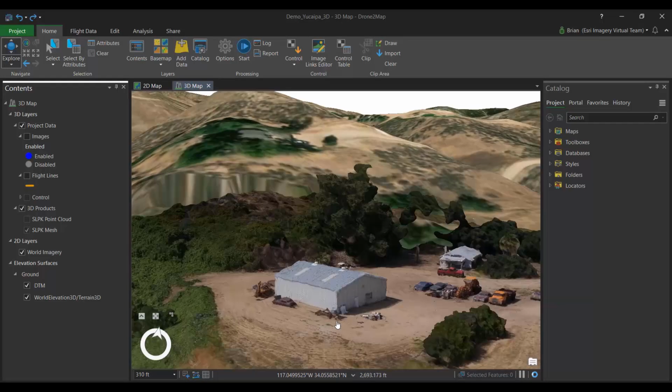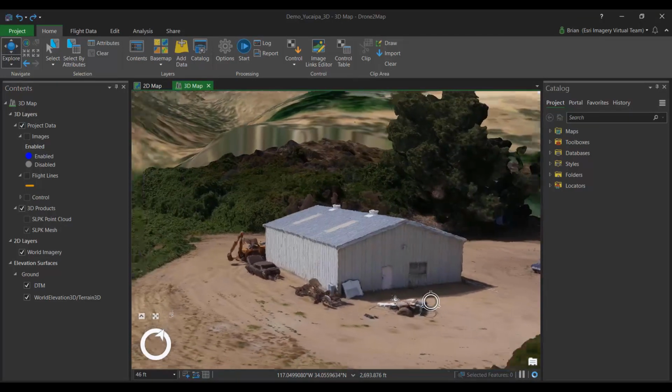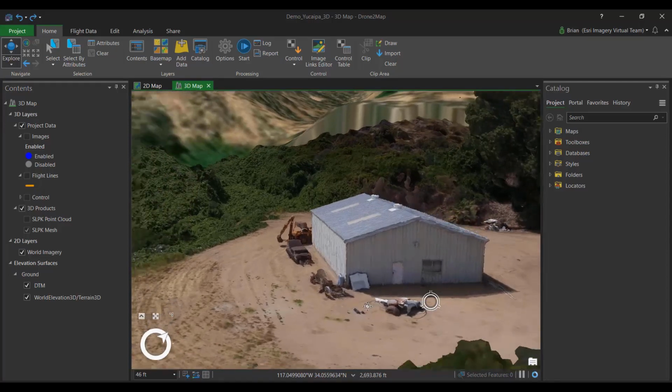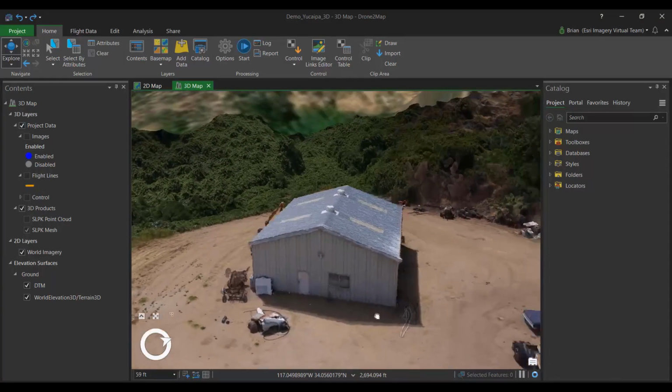Zooming in, we can see how this 3D mesh looks compared to the previous example. The sides of the structure are photorealistic, and that's because we made sure the camera took images at oblique angles so that the sides of the buildings are captured well.